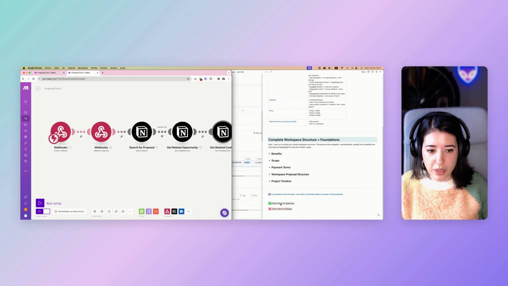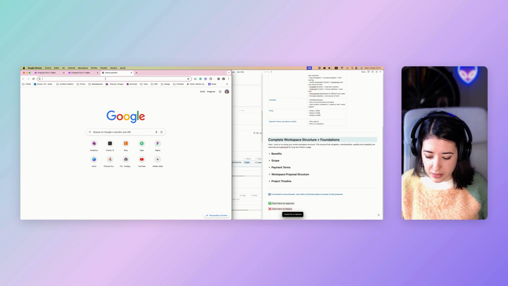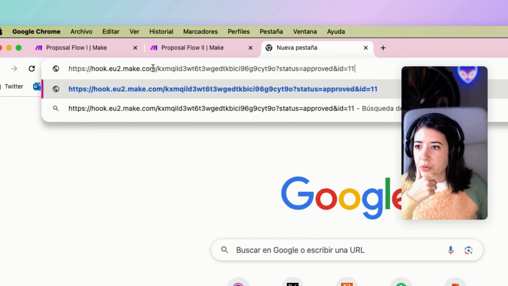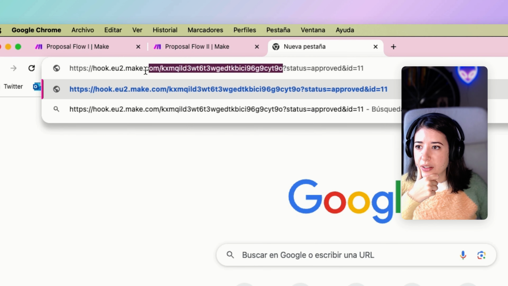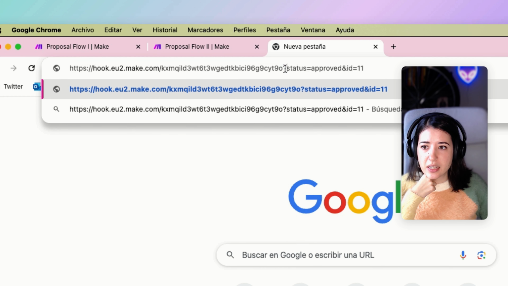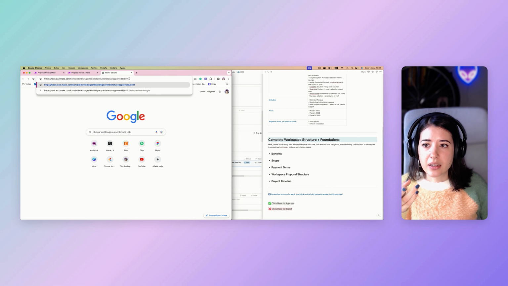Let me go to our buttons here, which are the same that we have on our email, and let's look at the URL. Okay, let me copy them here. So what we have here is the URL from the webhook that Make provided to us, but we can add parameters, and this is where the magic happens. We added two different parameters. One of them is the status, and another one is the ID.